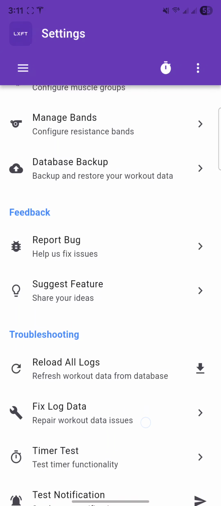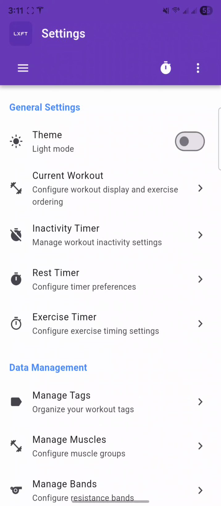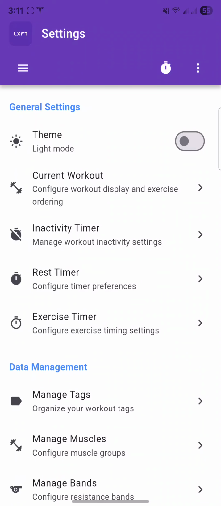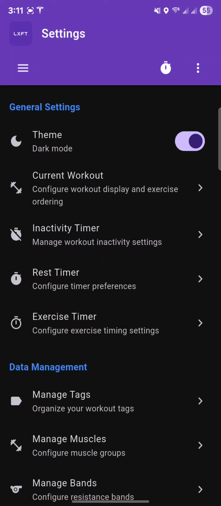I can also manage my theme. We can go to light mode or dark mode. Now I recommend light mode. Dark mode still needs some tweaking, but if you can deal with a couple visual aspects, then dark mode's actually pretty nice for now.